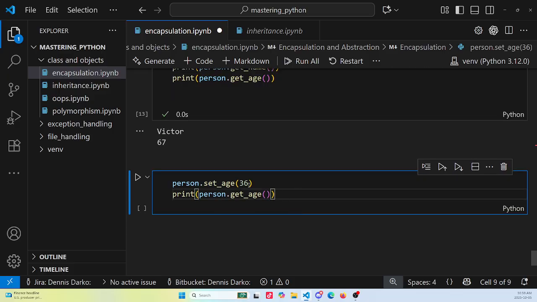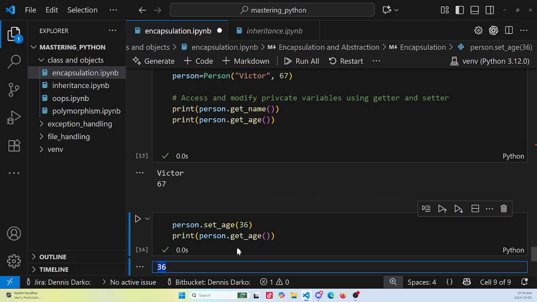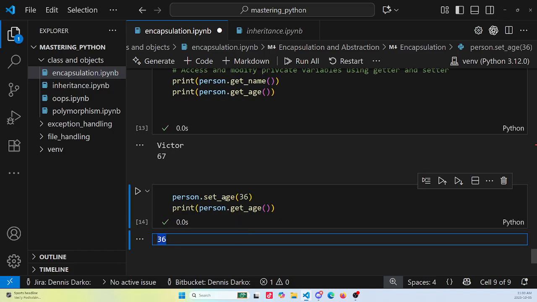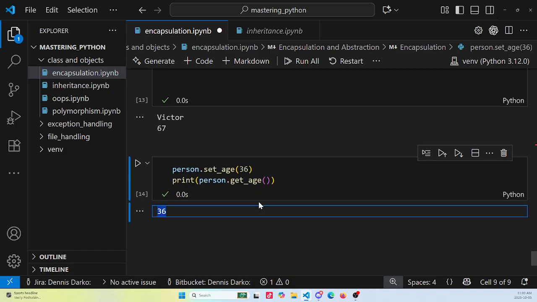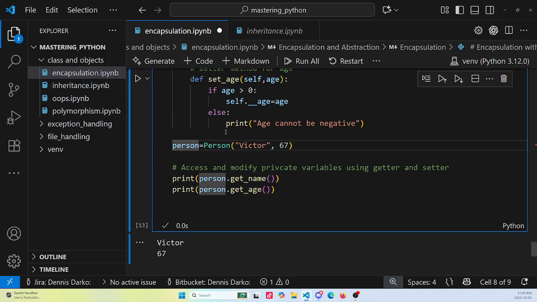So now we are changing Victor's age, which was 67, to 36. When we run, you see Victor's age is now 36. It's very simple, because now we get the new age of Victor. So in a nutshell, what you need to understand is we have modified the private variable, which is attributed to the object called Victor. So now we created an object, person is equal to Person Victor. So we can pass any other.